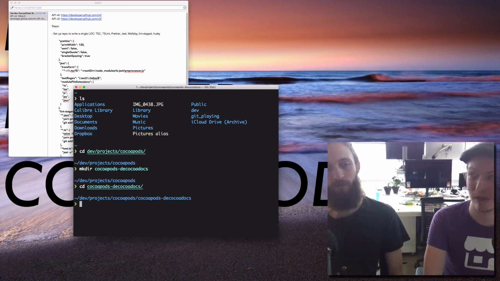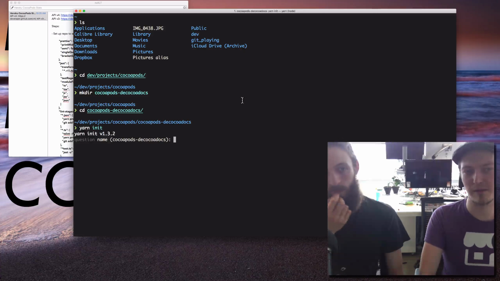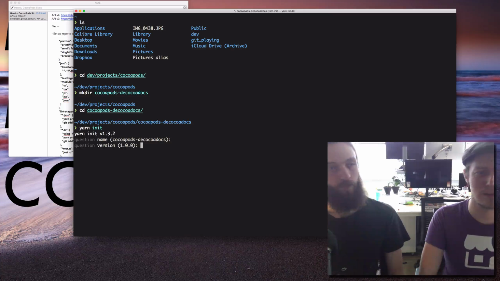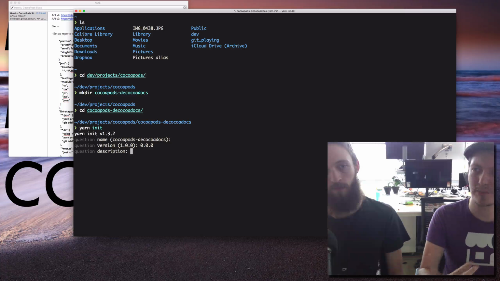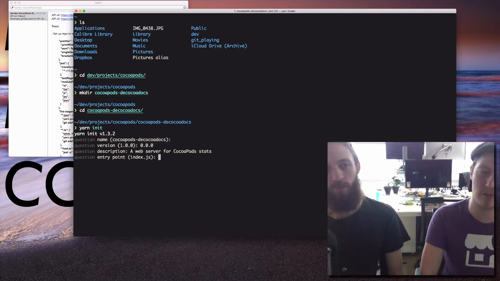The first thing you do is make a package.json. In that case, I'm just going to do yarn init, which will actually do a lot of this for me. So I'm going to make this big. It doesn't require much. What is the name of your project? What's its version? It's going to be 0.0.0 because we'll never need to ship a version. A web server for CocoaPods stats. The entry point, so when you run this, what should it call?